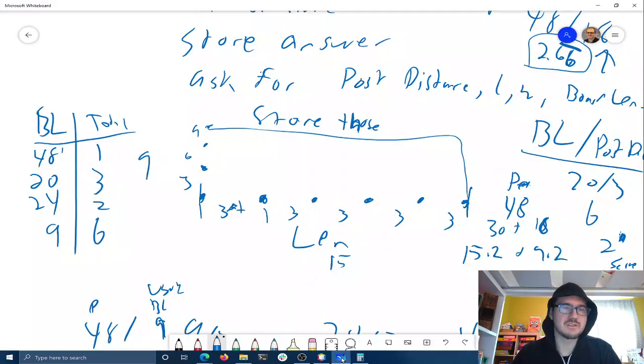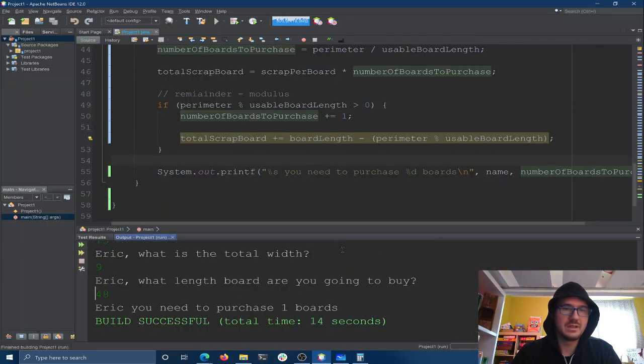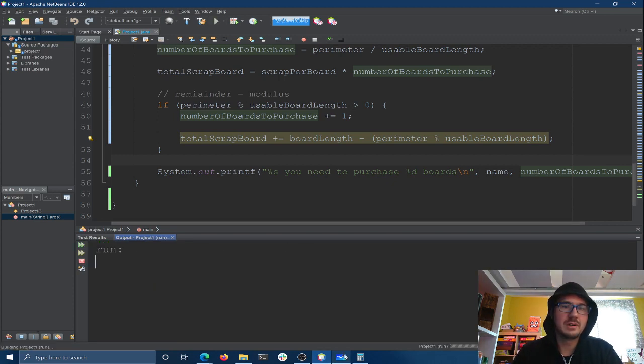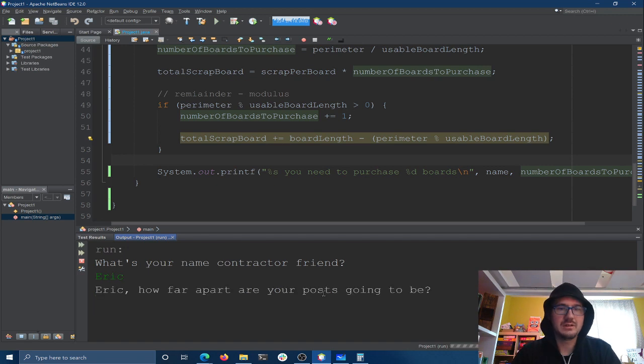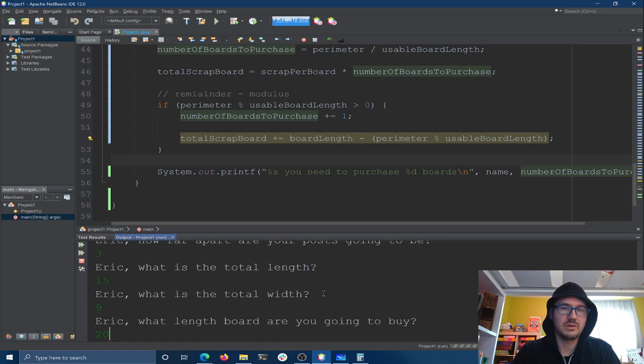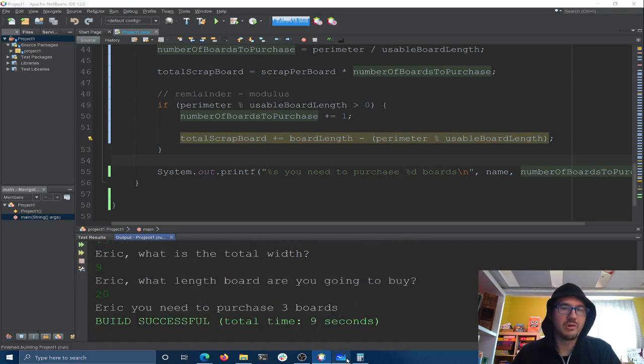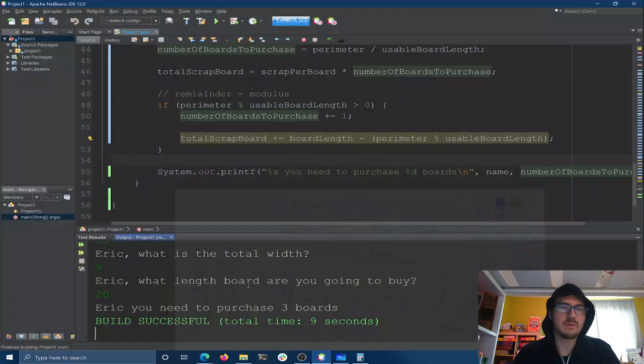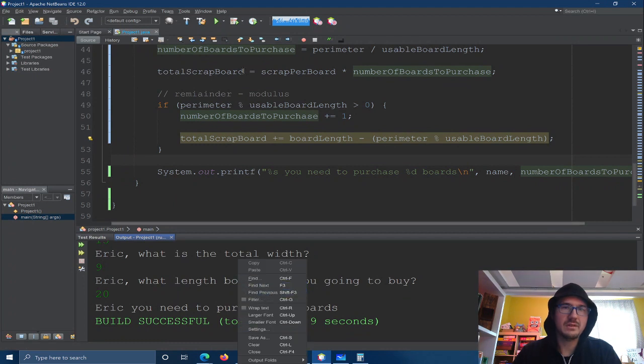We had a couple different options here. We're going to try 48. You need to buy 1 boards. Oh, our grammar's not right, but that's okay. Cool, that looked good so far. Let's try it now with 20. Eric, how far are our posts going to be? 3 feet, 15 feet, 9 feet, 20 length, 20-foot board. We need 3 boards. Looking good so far. Let's try 24-foot boards. Oops, let's run it again.